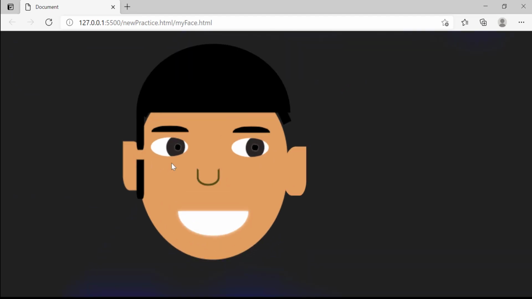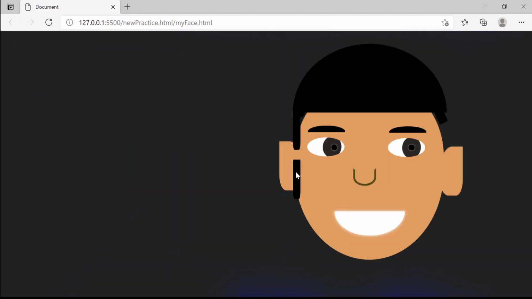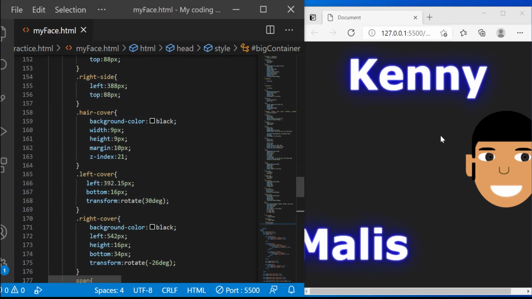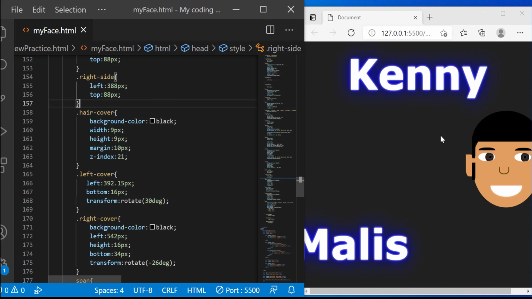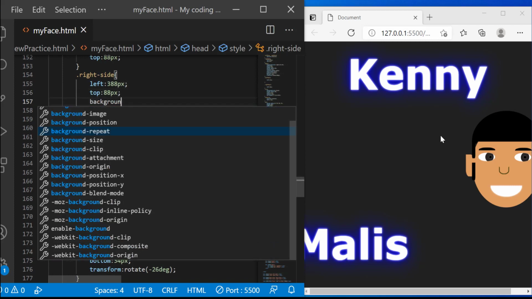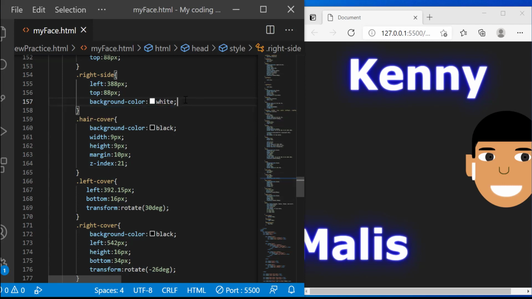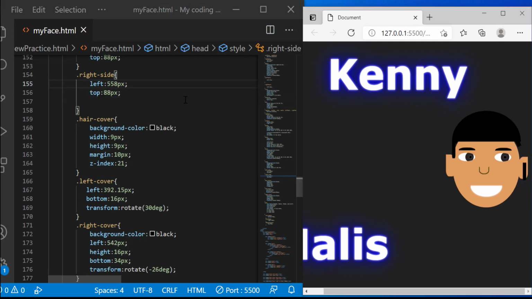I'm pretty sure this black line right here should be over here, so we can fix that. So it's called our, what is it, our right cover, I think. One way to find out is change the background color to a different color, maybe white. Yes, so I'm targeting the right element. Now all I have to do is move it left, probably 588 pixels or something like that.